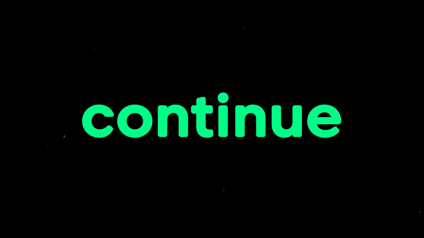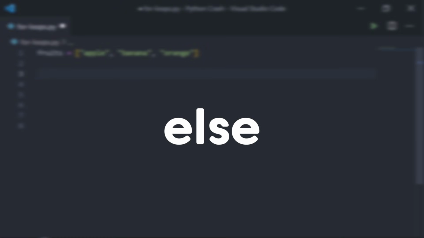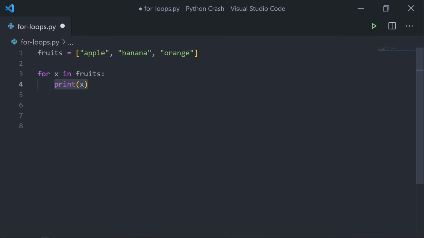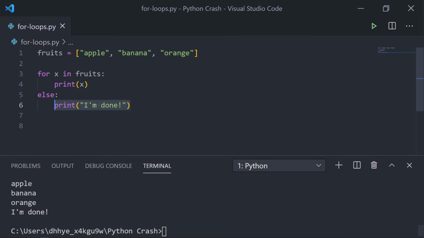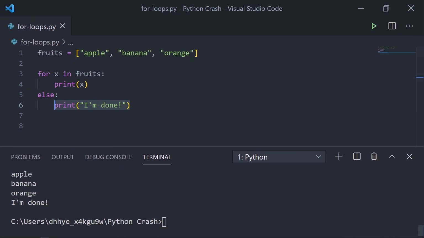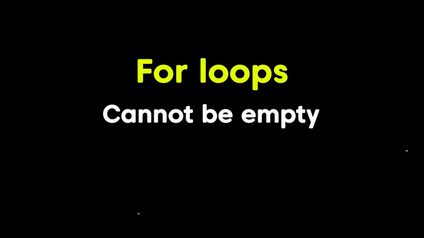Now again, just like the while loops, we can also use the continue statement with for loops. We can also use else in a for loop. So let's go ahead and say for x in fruits, print x, else print "I'm done". And as you can see here, it's going to print out all the fruits in a different line, and then it's going to say I'm done. Now for loops cannot actually be empty. However, if you put in a pass statement, you can avoid getting an error. Now this can be used if you don't really have anything to put into the loop right now, however, you know that you're going to need it for later.